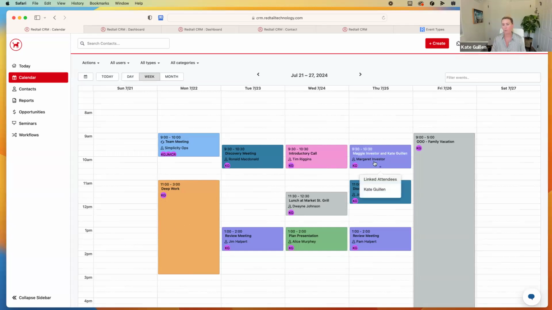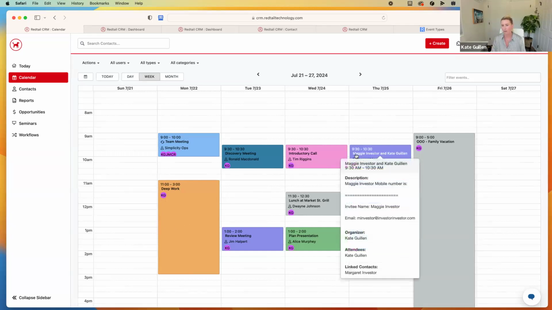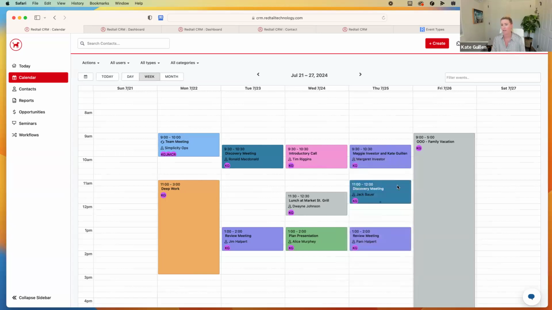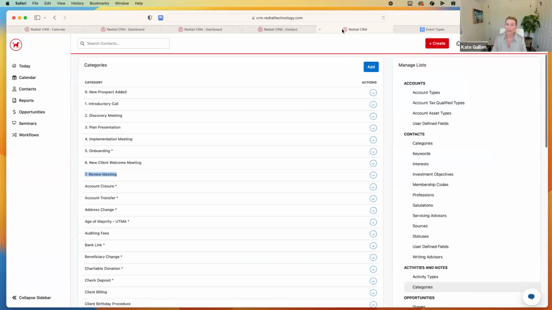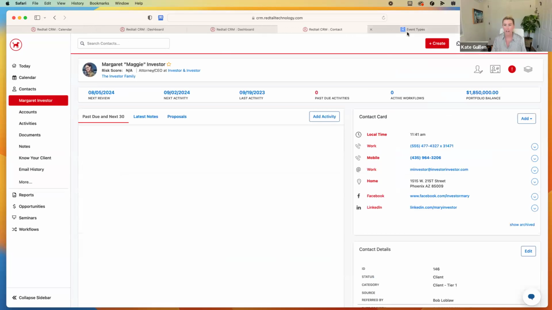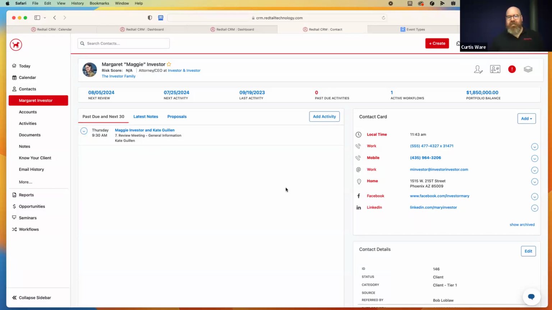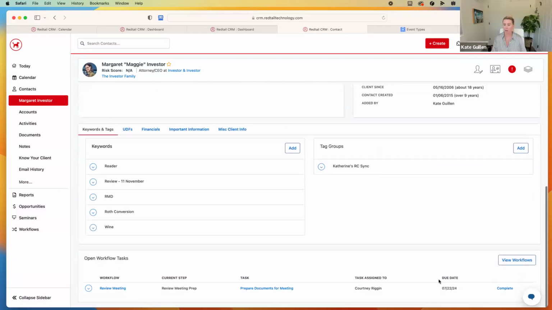Okay. And the one thing I want to point out here that I think is really slick is, first of all, you can see very clearly that it's a meeting with Maggie Investor and myself. It links to Maggie's contact record. So now when I go to Maggie's contact record, I'm going to refresh this here. What do you know? You can see that we have a review meeting scheduled with Maggie next Thursday at 9:30. And you want to see the slickest part of it all? Look what got launched. Ooh, a workflow. Love that. It's a review meeting workflow. What do you know?